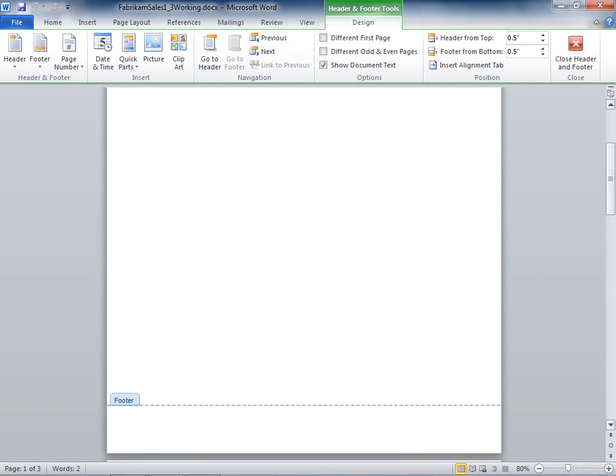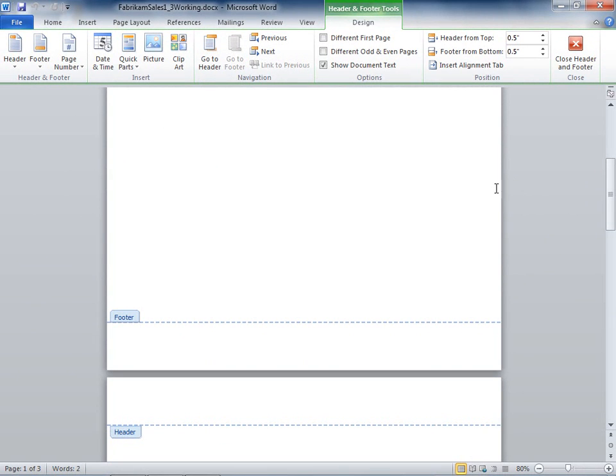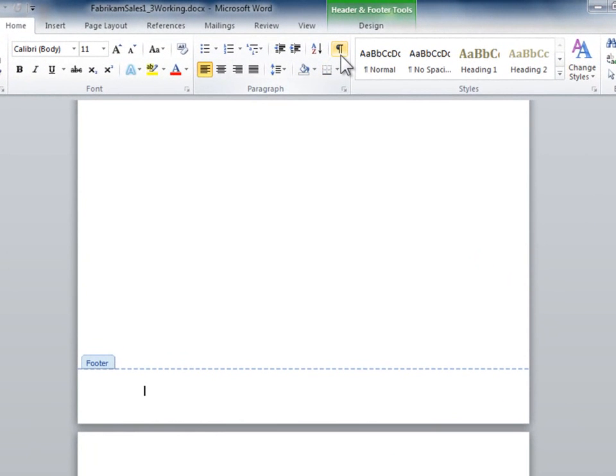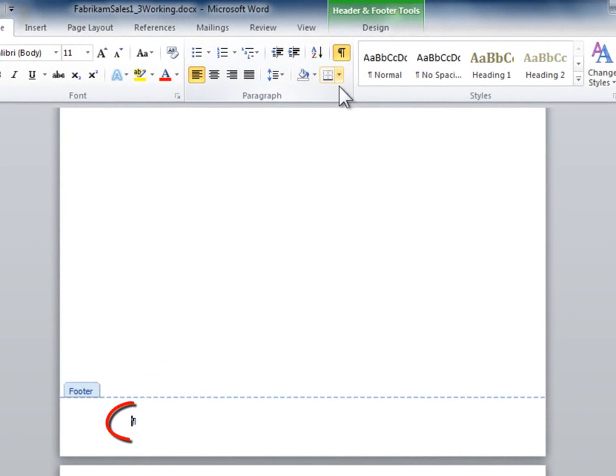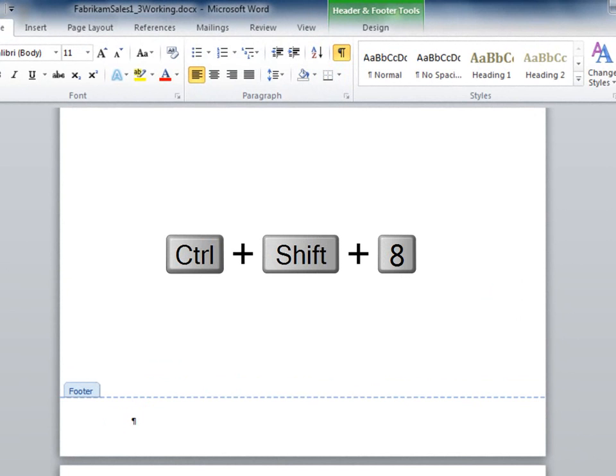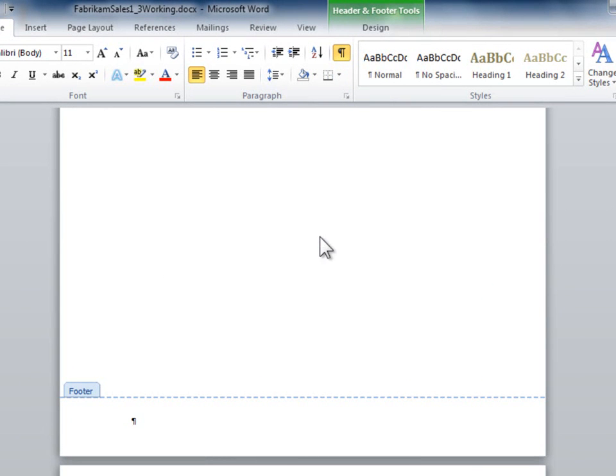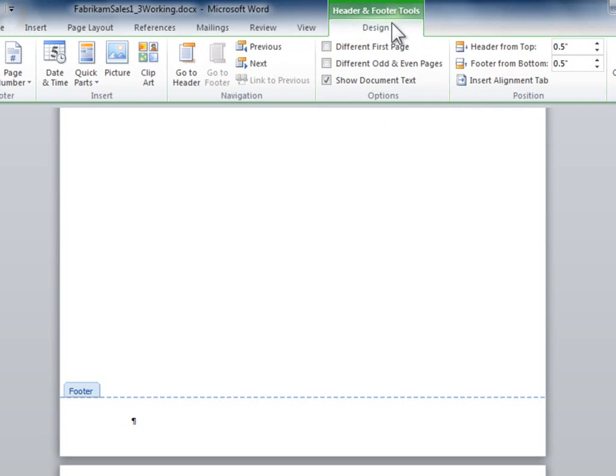I'll need to position the footer content, so just for this exercise, I'm going to show hidden formatting marks, such as tab and paragraph marks. I do that from the Home tab, clicking on this Show Hide command. I like having these on when I'm positioning content in a header or footer. Here's a tip. The keyboard shortcut for displaying formatting marks is Ctrl-Shift-8.